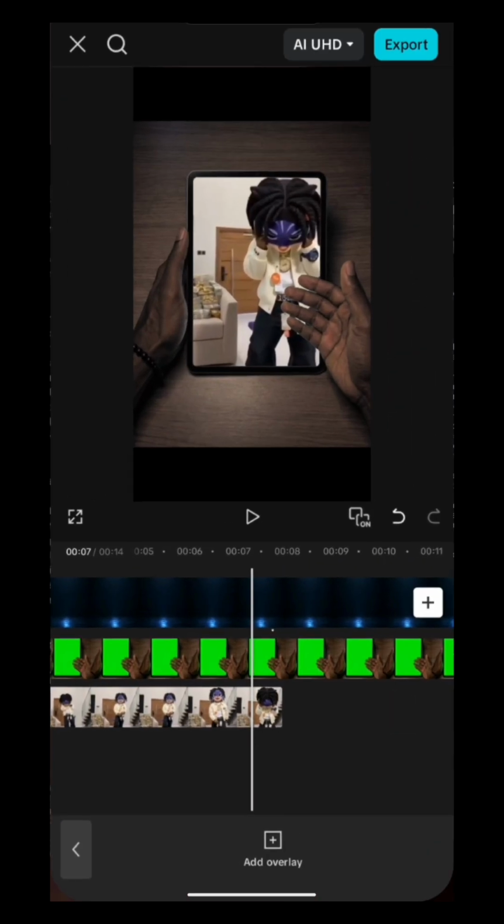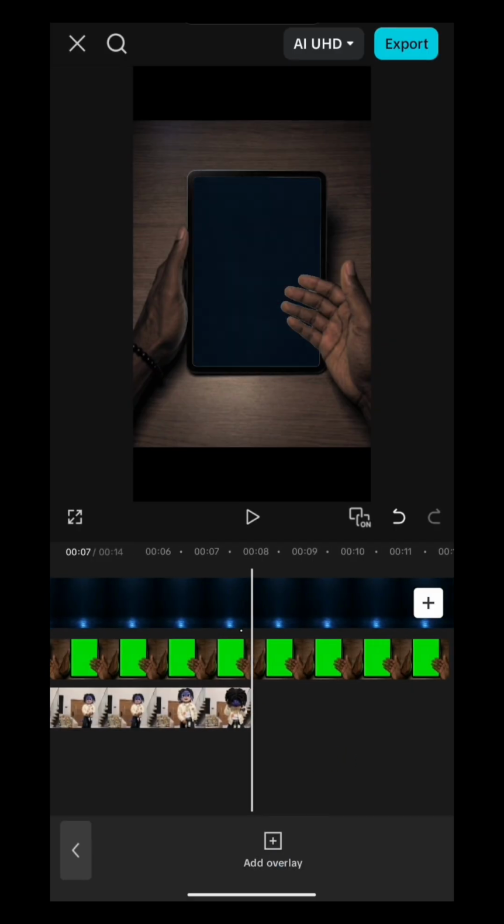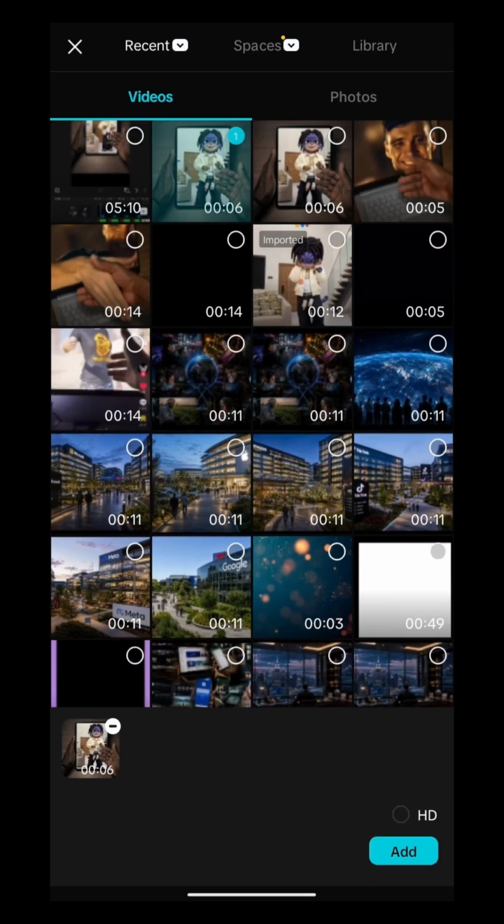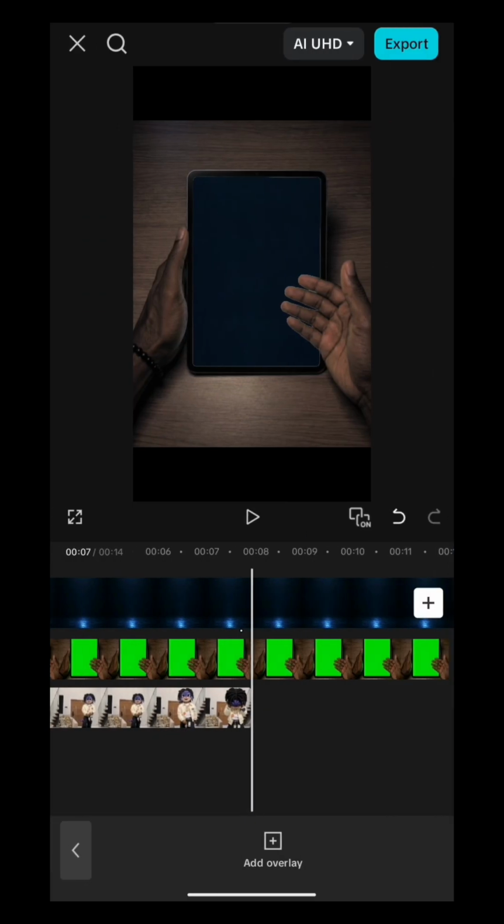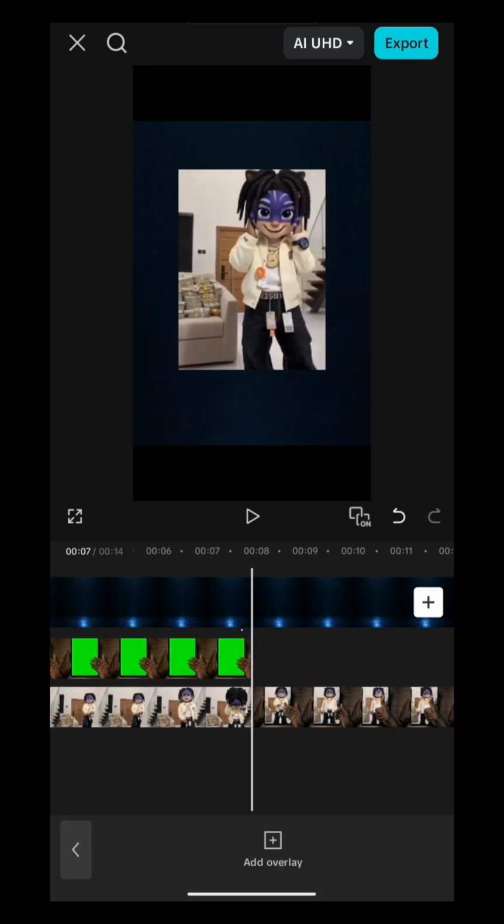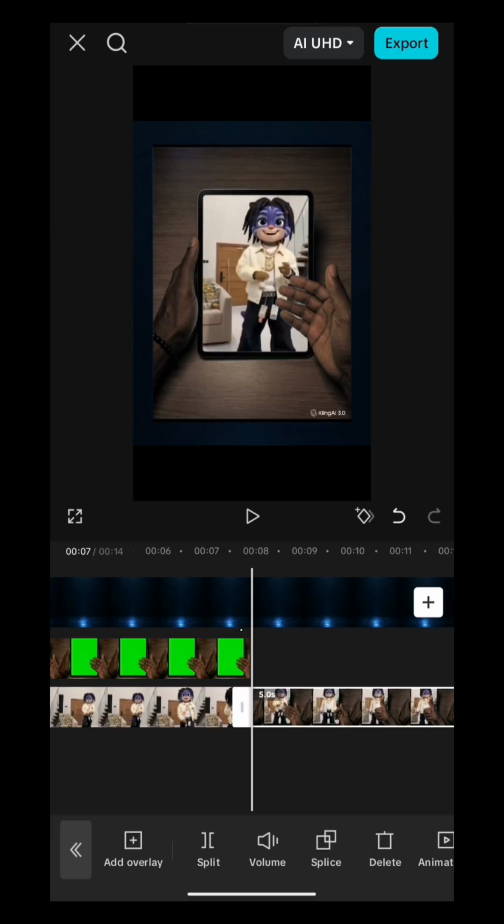After that, head back to your CapCut app, click on add overlay, then import that 6 seconds clip that you got from Kling AI. Now I'm importing my own. Import the 6 seconds clip. Now split that green screen overlay at that point where your overlay started. Now split it up at the point when the new overlay started.